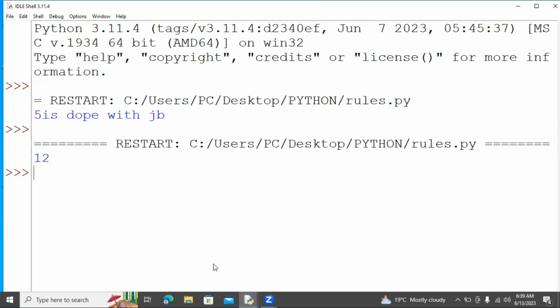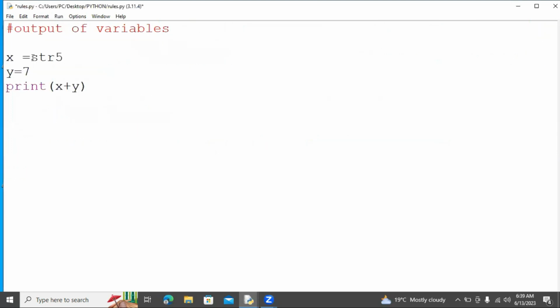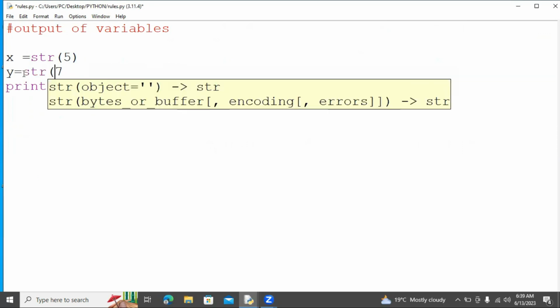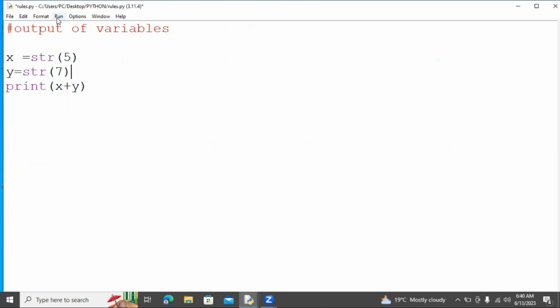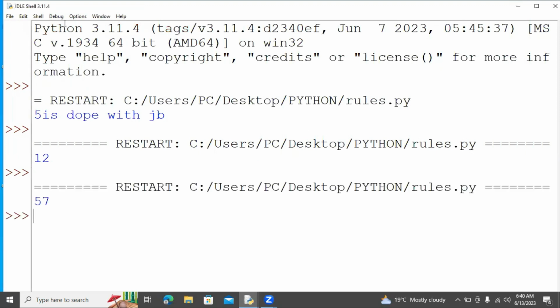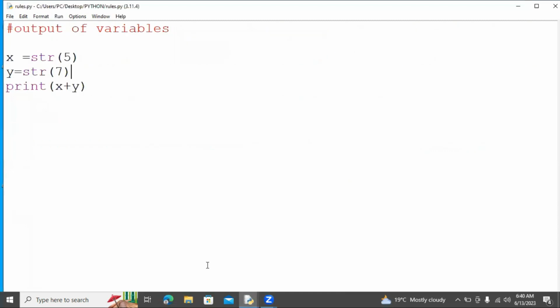If I convert this to a string by casting it, and I also convert this to a string from an integer, and I run this, we're going to have a 5 and a 7 because they're actually strings. It is actually 57. So you have 5 plus 7 is 57. Very wrong mathematics, but anyway, it's because they are strings.